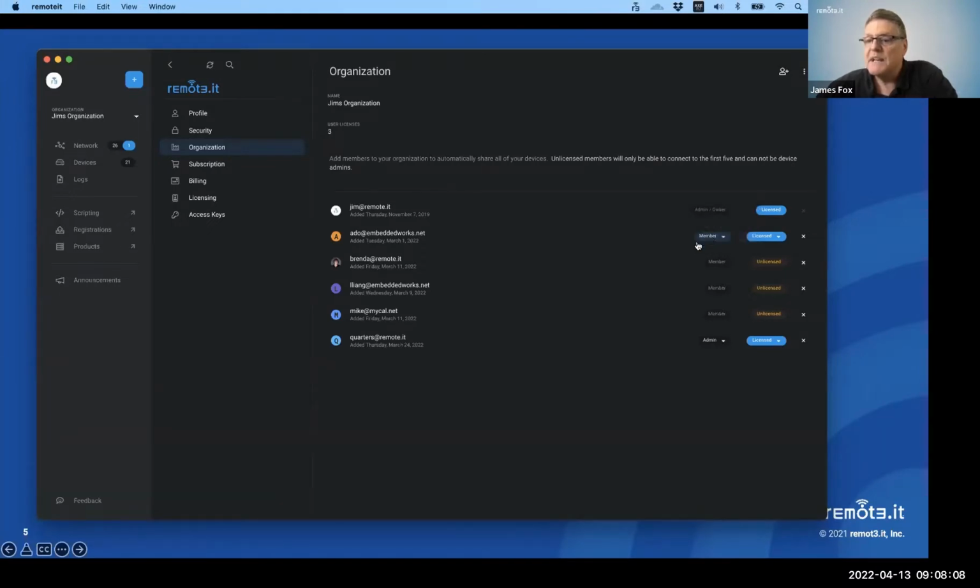An admin has the same rights as the owner. An admin can add and remove devices. They can delete services, add services, and so forth. So a member can only connect to the devices and services that the admin has assigned to their account. So that's the role in the org.